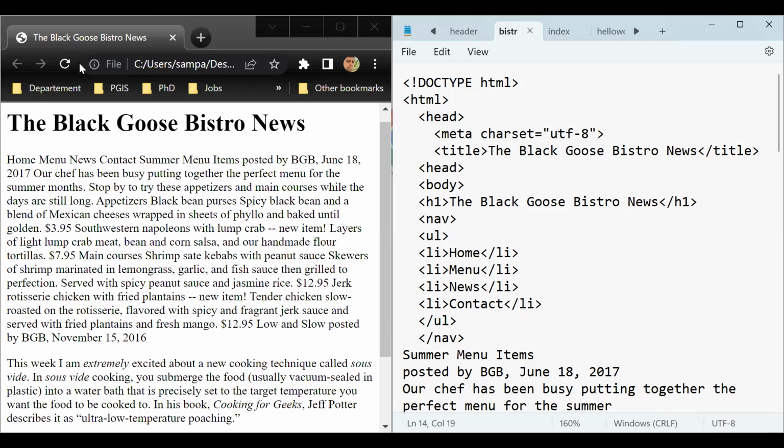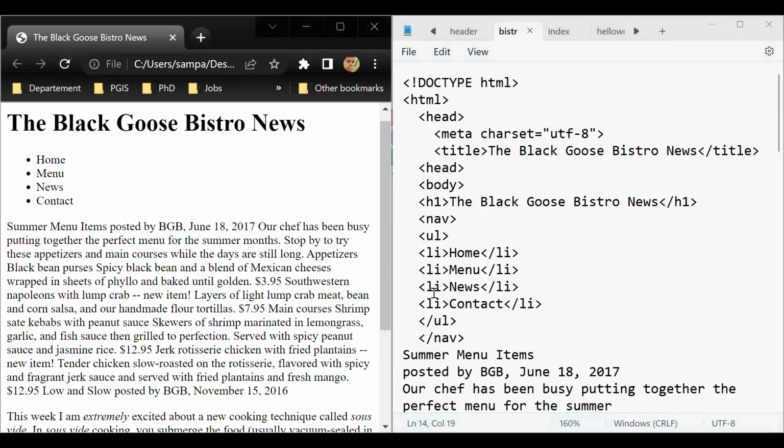So let me save. Let's refresh. So we have the elements here.